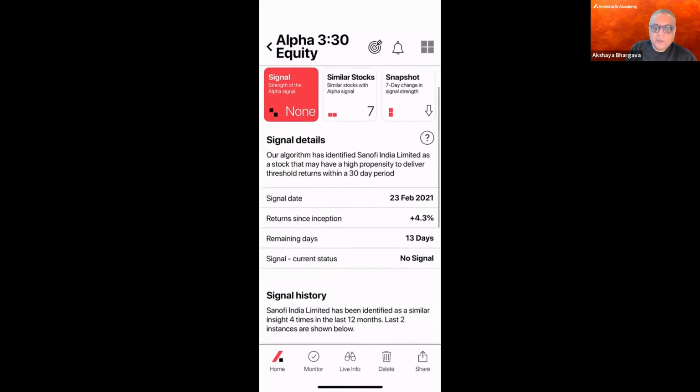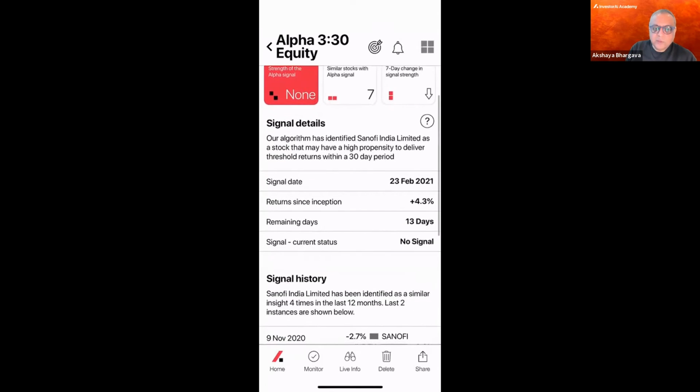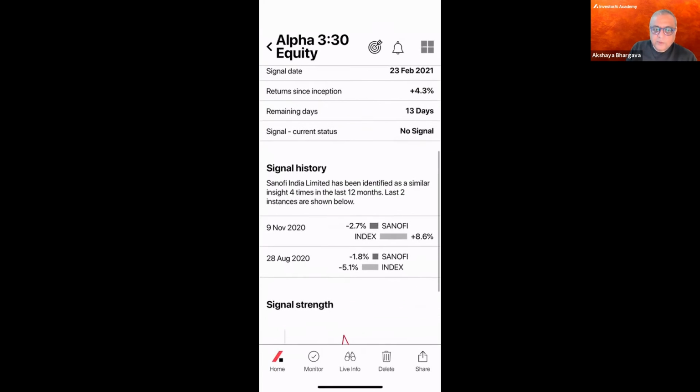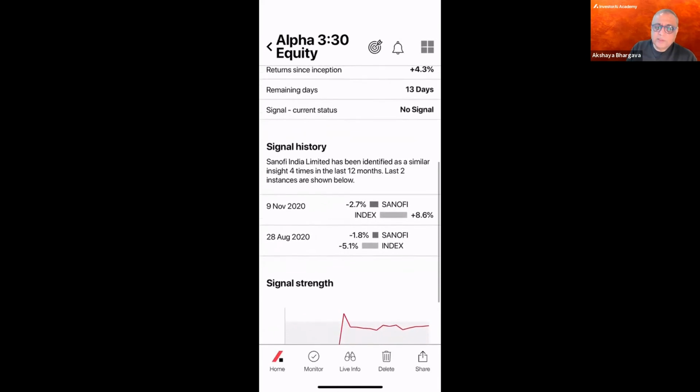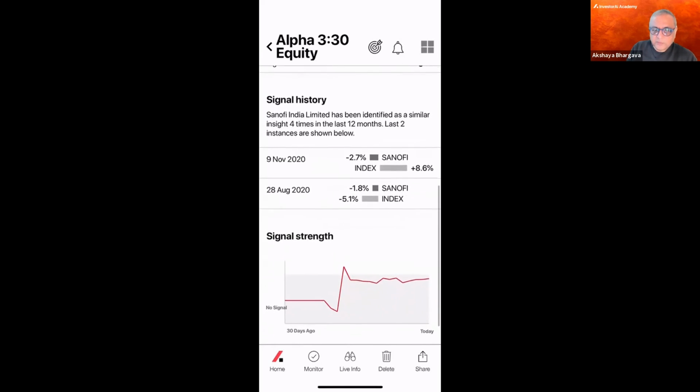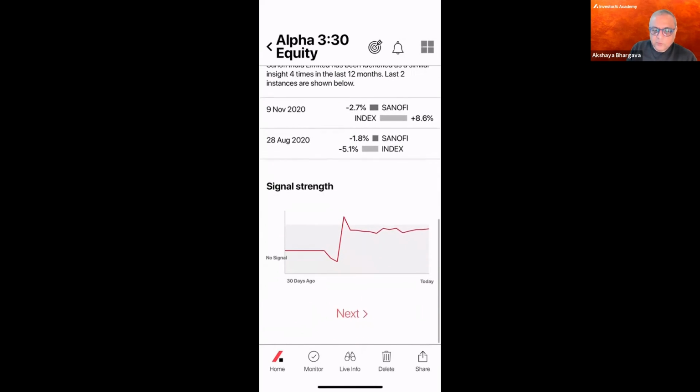So now it is telling me that the signal came on 23rd of February. So it's about 17 days old. Return since inception already 4.3%. So this particular signal has met its target, and the remaining days, it has 13 days to go. This is historic performance. So in the past, Sanofi in one instance did better than the index, and one instance did not do as well as the index. And this is how the signal has moved.